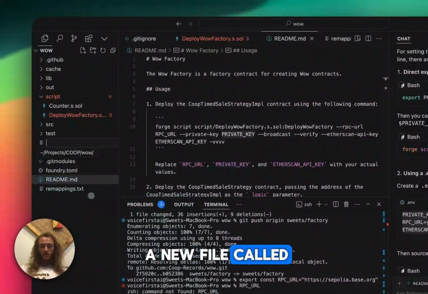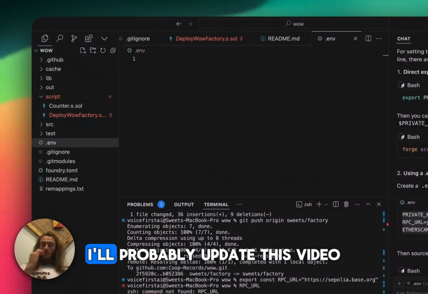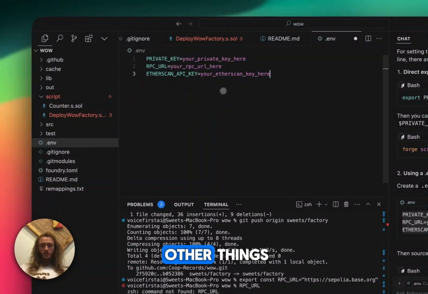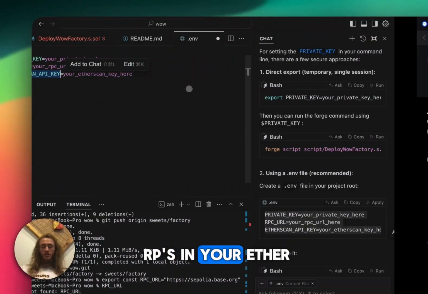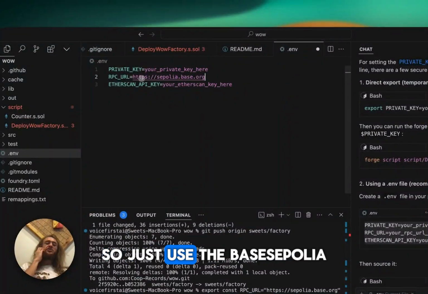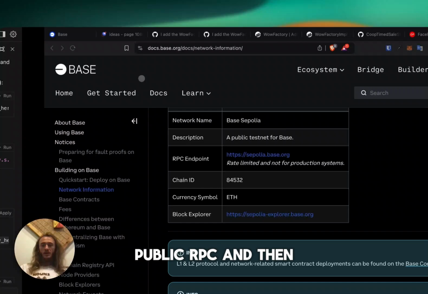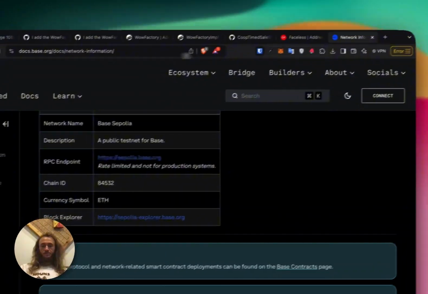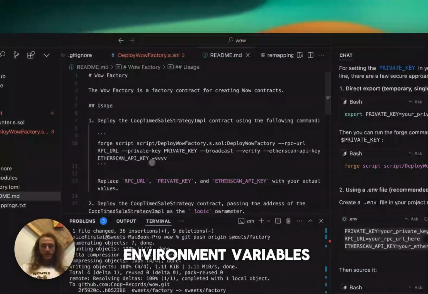Let's create a new file called .env. I'll probably update this video to just remove those other things, but go ahead and add in your private key, your RPC URL, and your EtherScan API key. We're going to be deploying on a base Sepolia, so just use the base Sepolia public RPC, and then get your other variables as needed. Okay, I've added my environment variables.